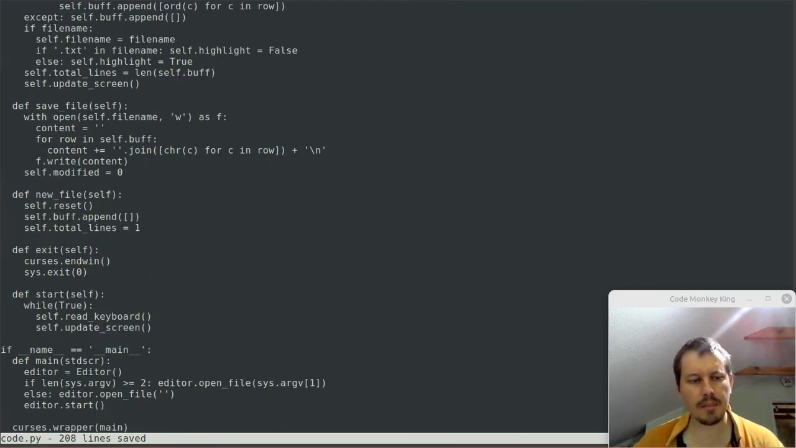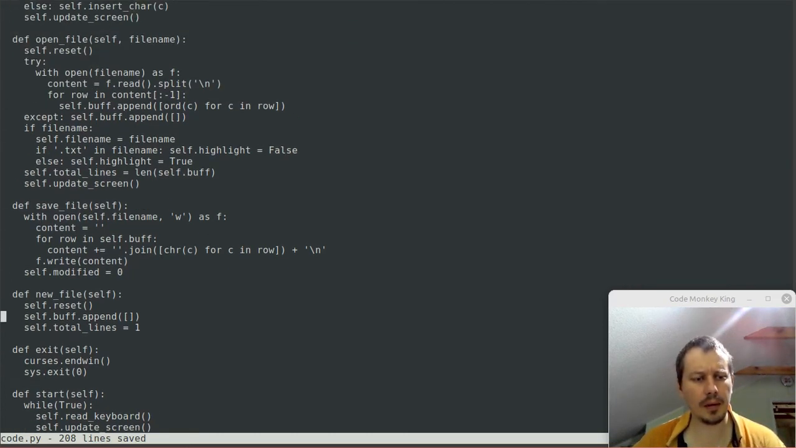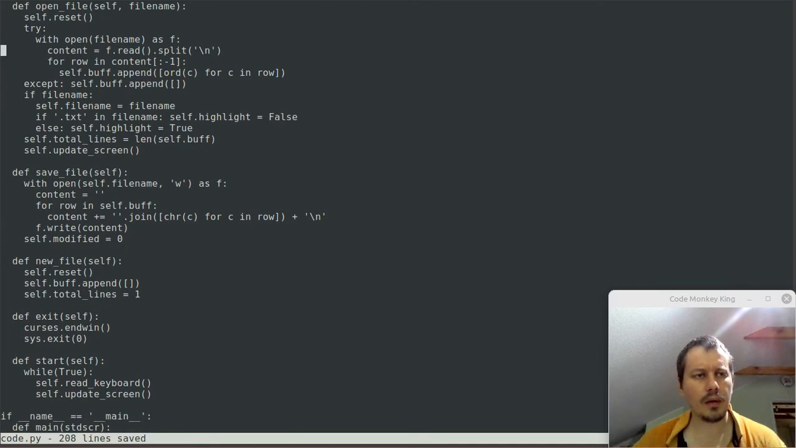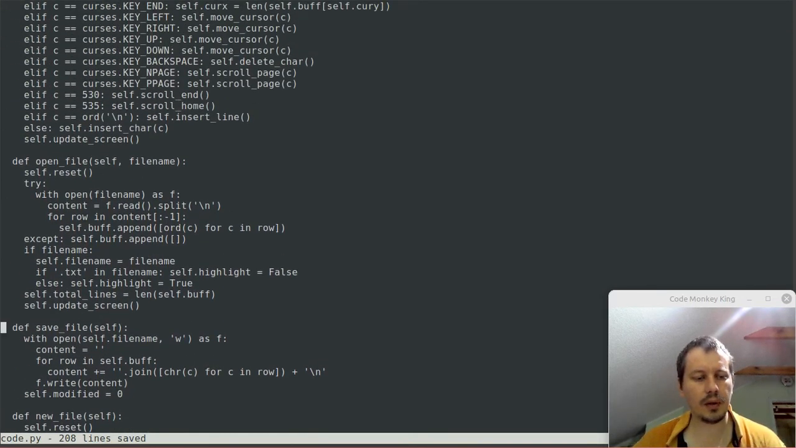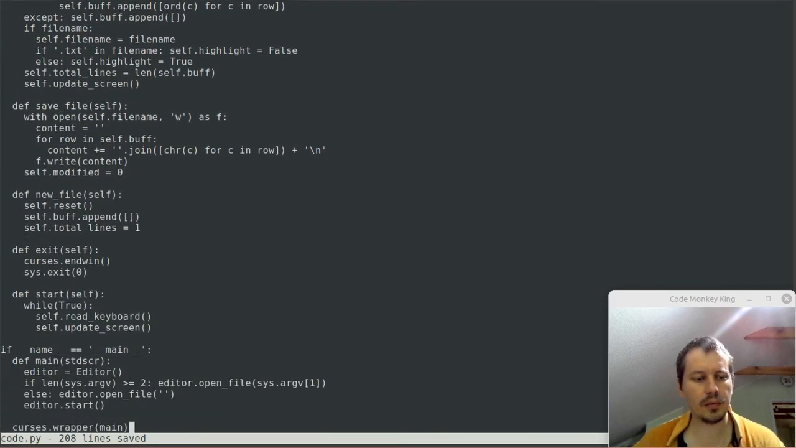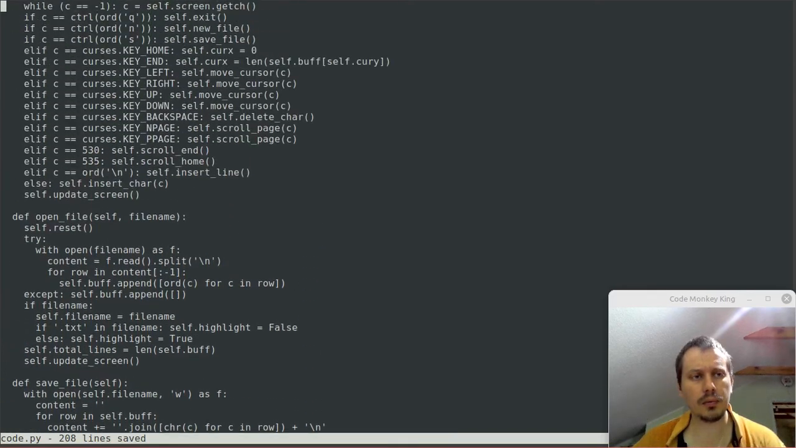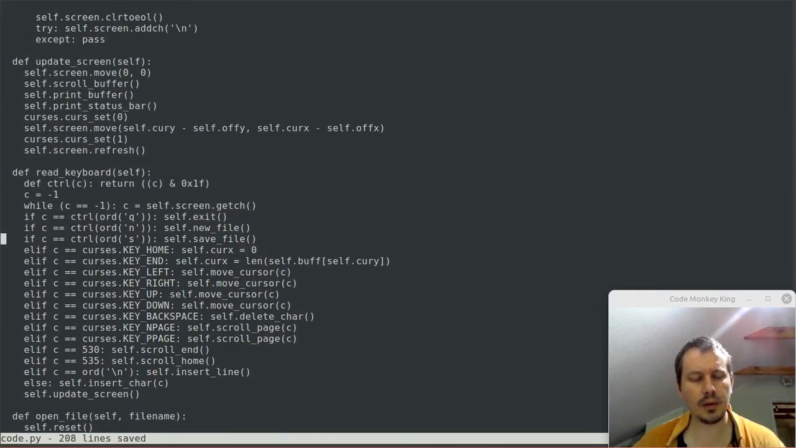Now 208 lines. Yeah. So I'm using a wrapper here, curses wrapper, so if the app crashes, then the terminal doesn't get malformed. Instead, it just restores properly. It's quite useful for debugging. So the core functions are to read the keyboard. So this is the main loop, and update the screen. So here is the read keyboard routine. So all the keys are available.